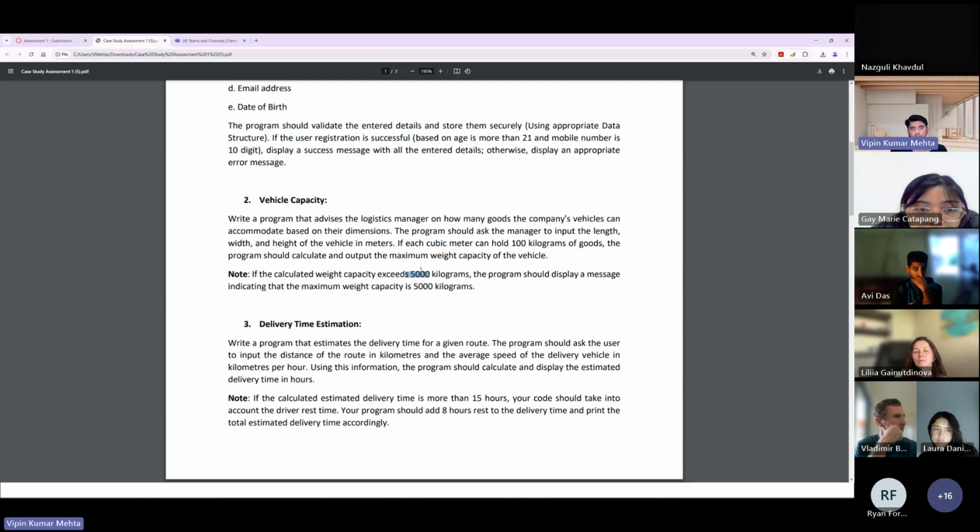So what condition you will apply? If the weight is more than 5,000, print that the maximum limit is 5,000 only. Or simply print a message: your vehicle can carry a maximum limit of 5,000. That's it. If it's less than 5,000, let's say 2,800, your vehicle can carry 2,800 kg of material. That's it. OK.